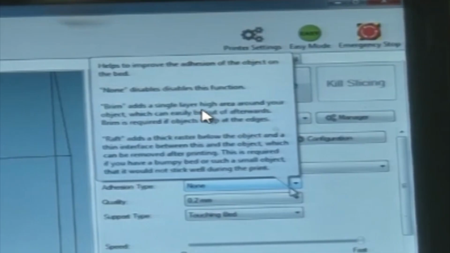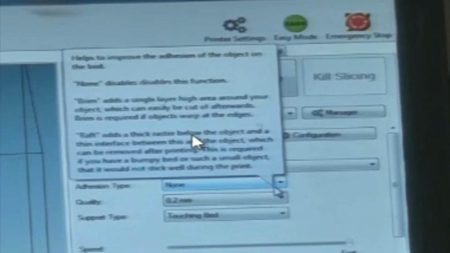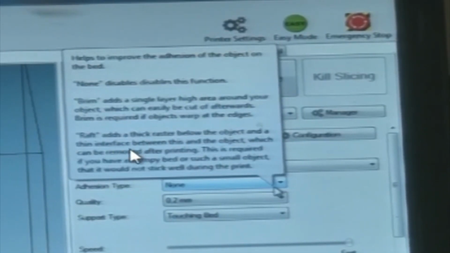Brim adds a single layer high area around your object, which can easily be cut off afterwards. Brim is required if objects warp at the edges, if the edges are more important, like this edge. Raft, this is the help that is given by the software. Raft adds a thick raster below the object and a thin interface between this and the object, which can be removed after printing. This is required if you have a bumpy bed or such a small object that would not stick well during the print.